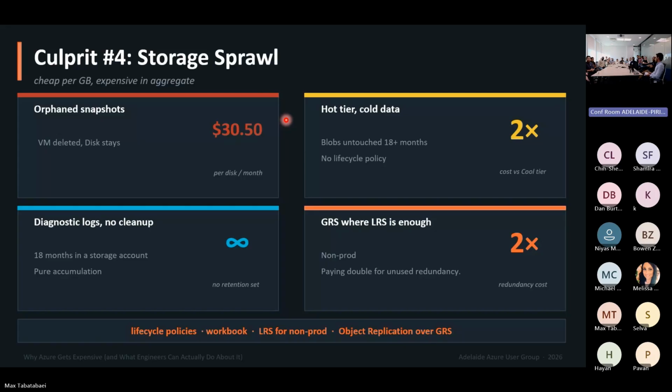In most Azure environments that I've seen, most storage accounts are sitting at the hot tier, regardless of when it was last accessed. There's no lifecycle policy on it because it felt like that didn't matter, I think, but it matters. It costs double the price of the cool tier. And then you have diagnostic logs, as we mentioned, sending to a storage account, but you don't set up any retention policy. It's just pure accumulation.